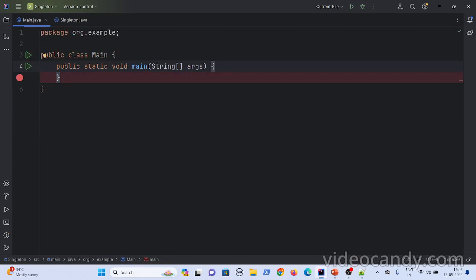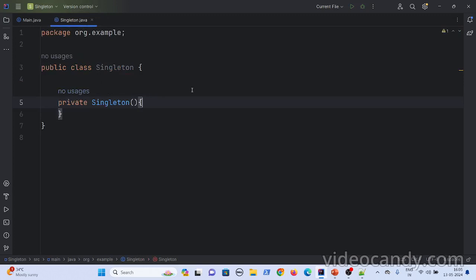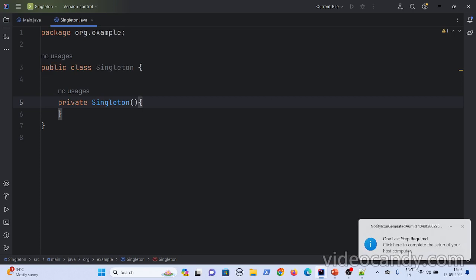Then what is another approach you can follow? I can't make this public. If I make it public, it leads to multiple instances, so I can't do that. So I keep it private, but I'll explore other methods. How can I instantiate this class with only one object?